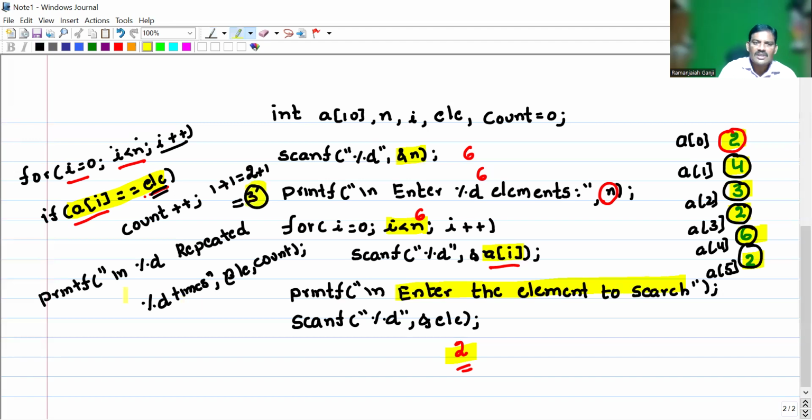So here, percentage D. What is percentage D? Element. What is the given element? 2. Repeated. How many times? How do you find how many times? Count. What is the value of count? 3. 2 repeated 3 times. This is our program. This is the logic and the total program.